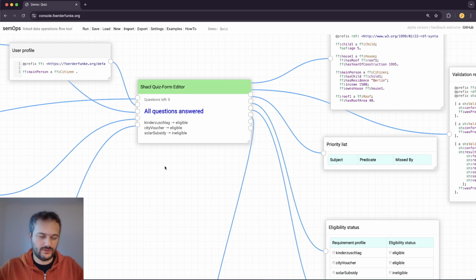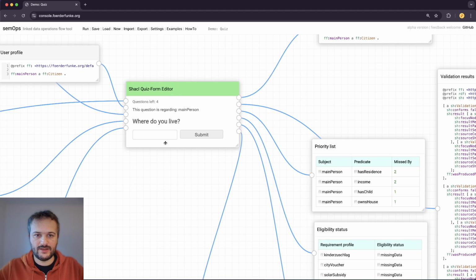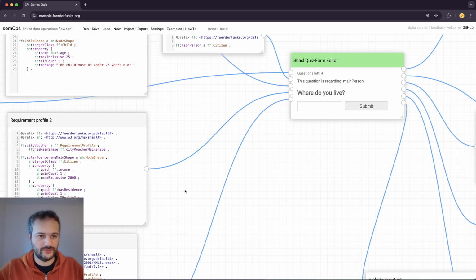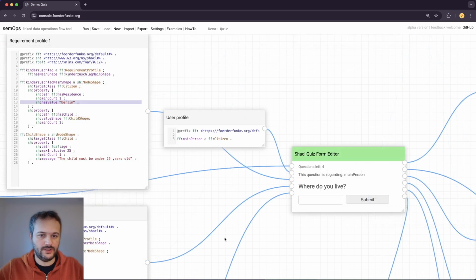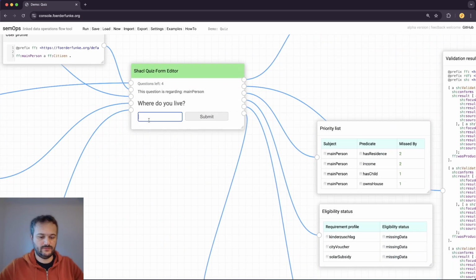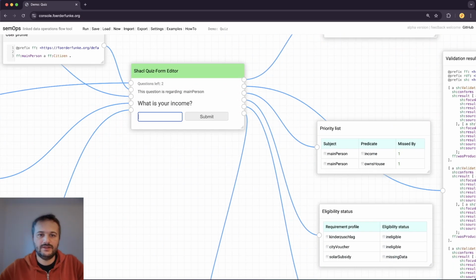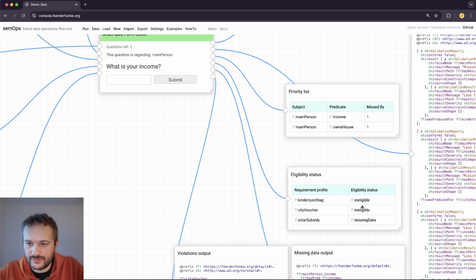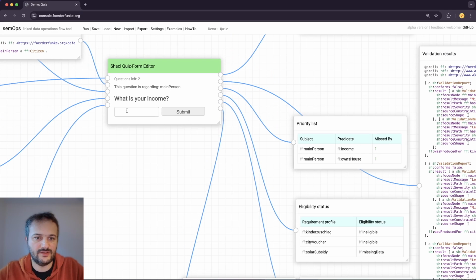Good, but what happens if we start again and we know that 2 from the 3 requirement profiles are asking for Berlin? And what if we are not in Berlin? What if we are in Bad Belzig? Then we can see immediately 2 out of 3 turn to ineligible, but solar subsidy is still in the game basically with these 2 missing data points.